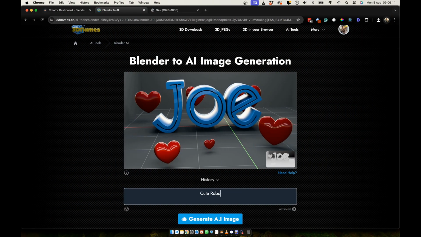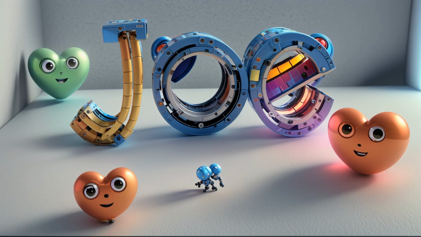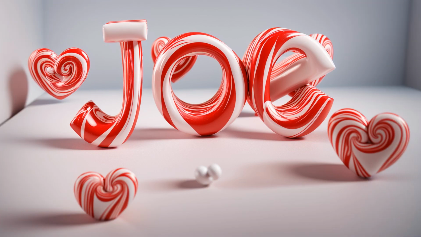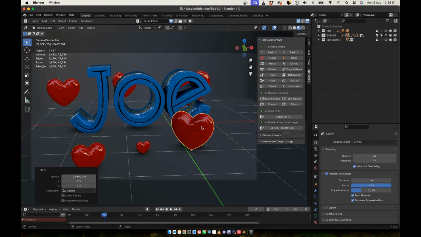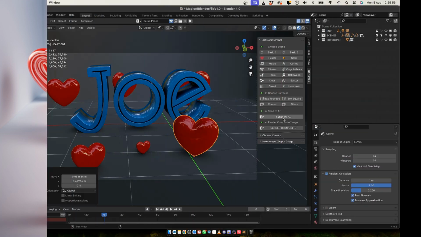Now let's try typing cute robots. Awesome. What about candy canes? Yep, perfect. Now let's try moving one of the objects. And there it is, moved in our scene just like we want.